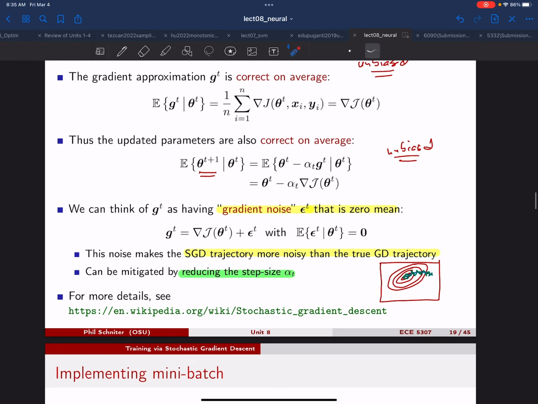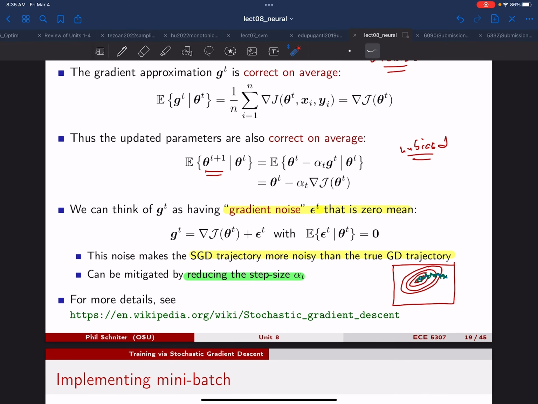Okay, but it is the case that as your batch size decreases, things get more noisy, and you should correspondingly decrease your step size together. So smaller batch size, smaller step size, and then you'll get decent performance.